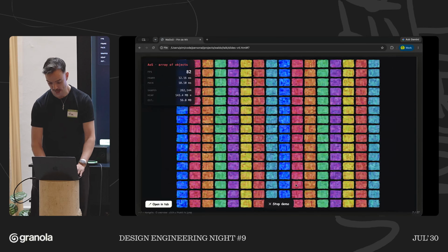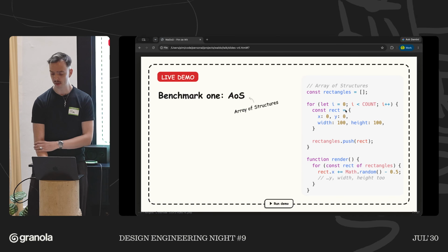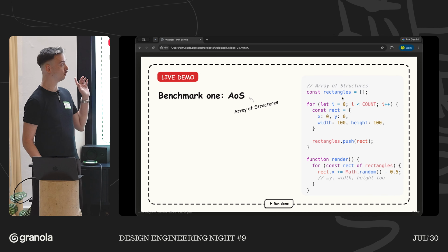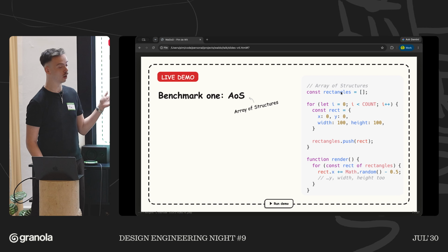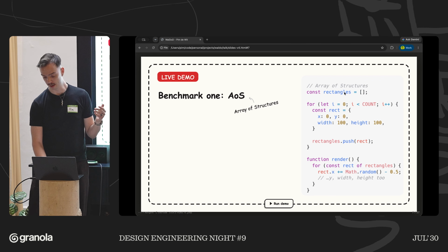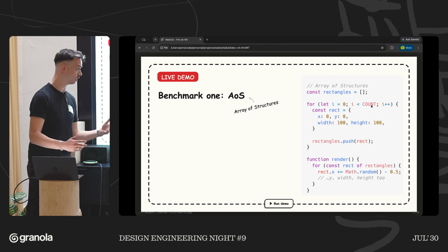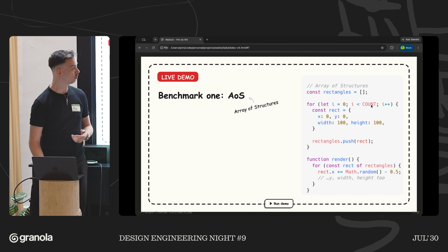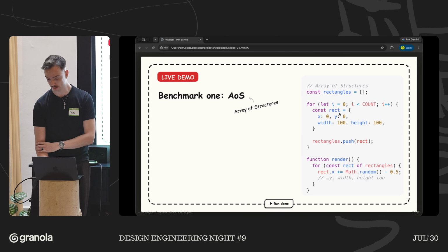And this is basically animating objects. Here's the code for it. So I've got an array of rectangles, an array for my rectangles. Then I have a for loop, where the count in this case is 260,000. I create an object for each, or a rectangle for each of these iterations. So a rect, which is an object with X, Y, width, and height. And then I push that to the rectangles array.